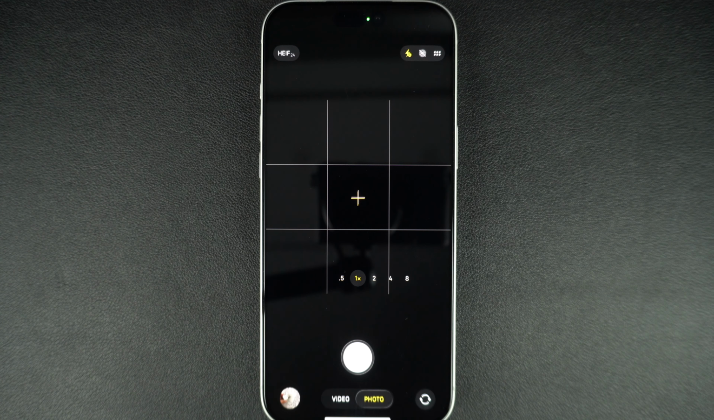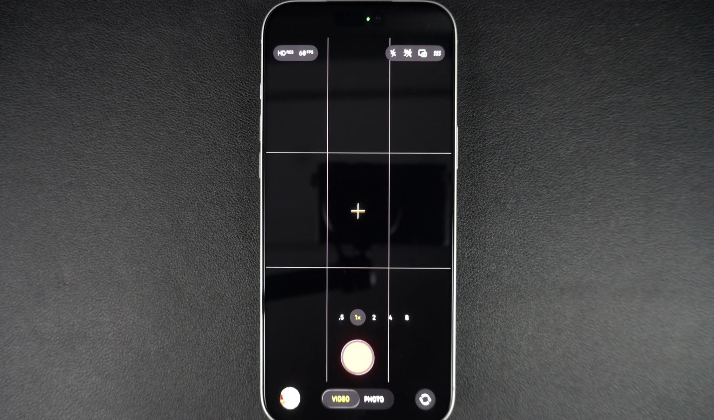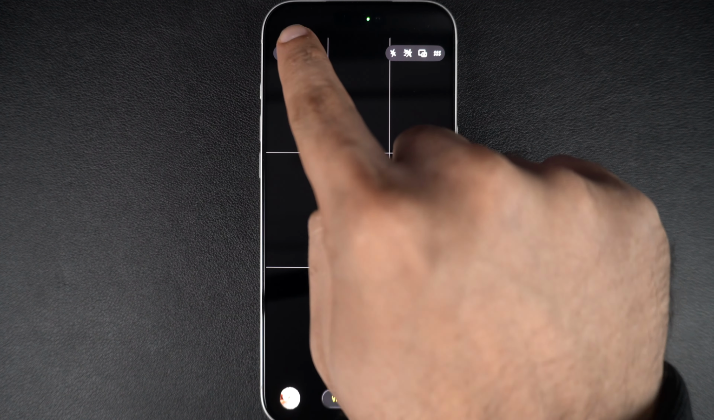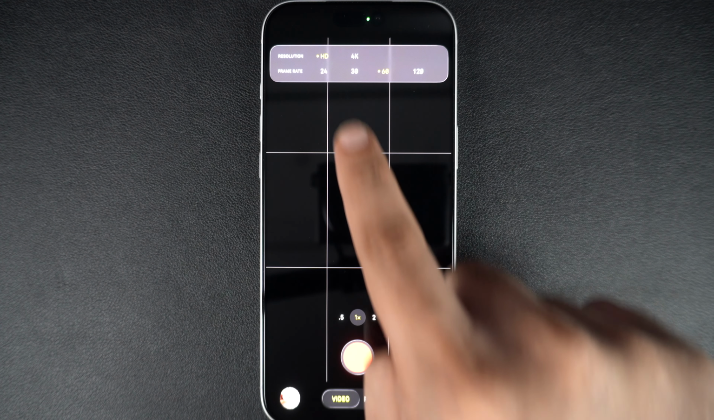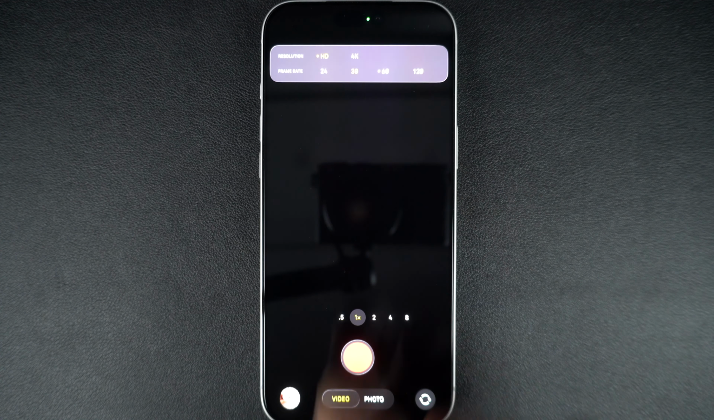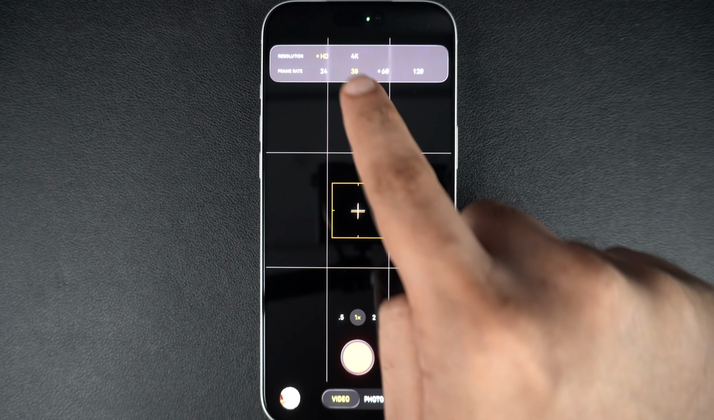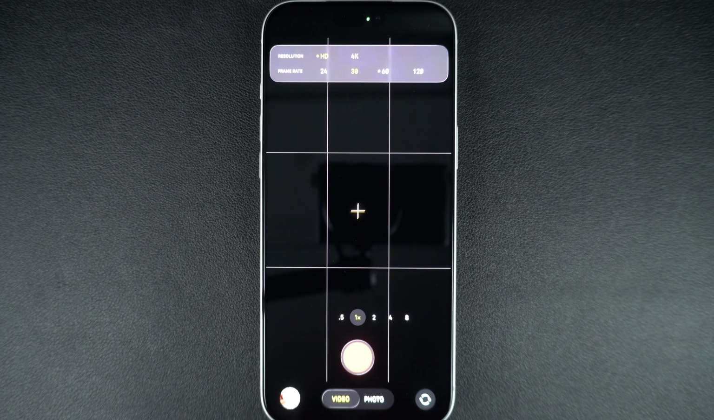app. Just launch the camera app and switch to the video recording mode. Then tap on the resolution and FPS buttons from the top and select your desired resolution. Again, here select HD from resolution and 30 from frame rate for best results.